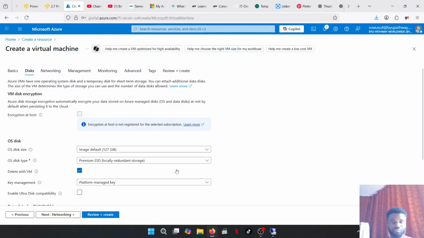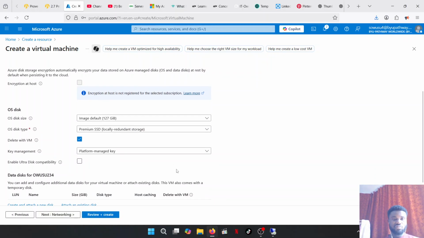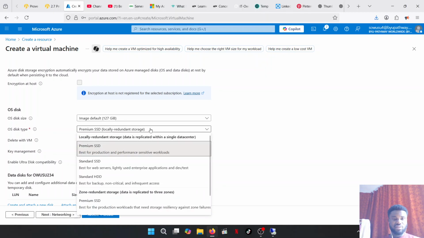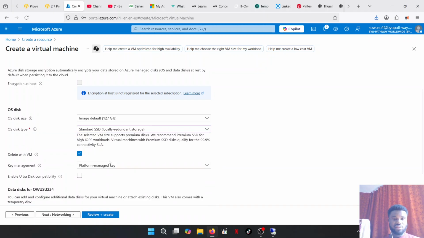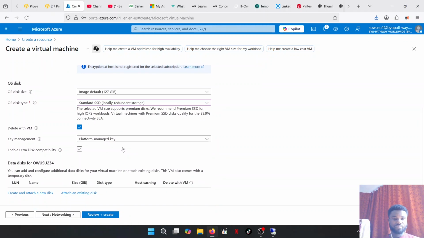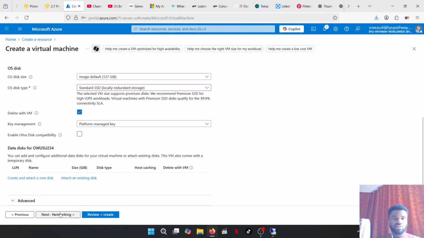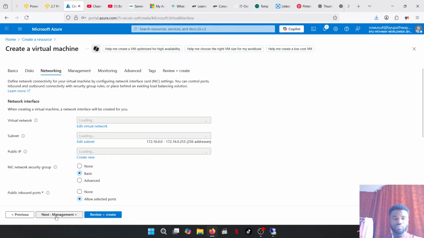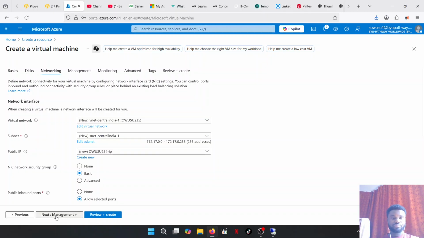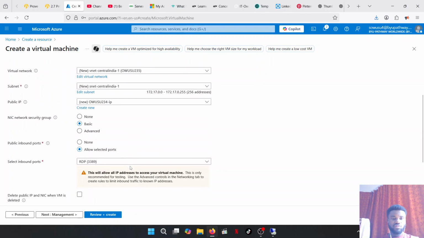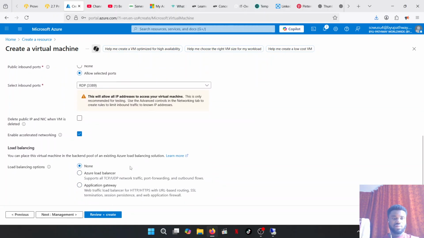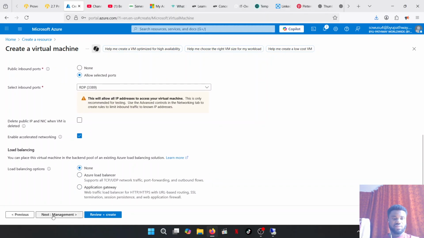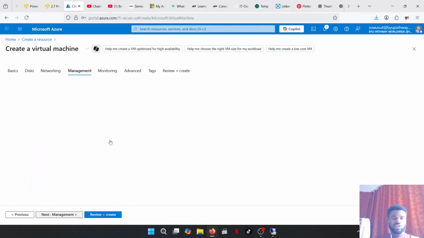So here I don't want to do much. What I want is to change from premium SSD to standard, to standard SSD. Yeah, I don't do much here. That is it. I'll come to networking. Networking too, I'll not do anything here. I think I'll use the default settings here. I'll move on to management.